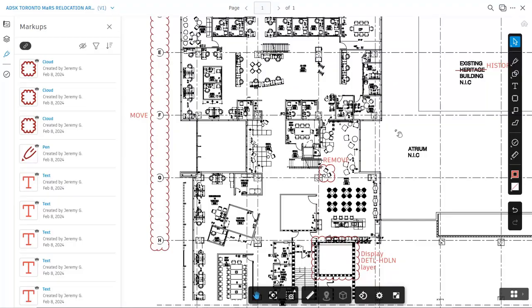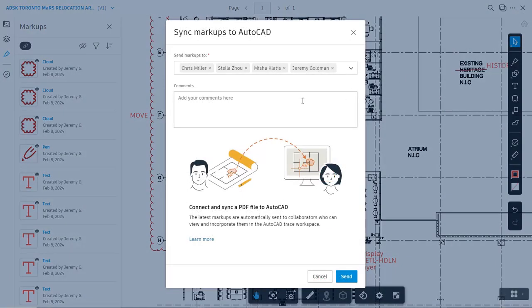Building on the improvements we made to Markup Import and Markup Assist in previous releases, PDF markup files now sync from Autodesk Docs to AutoCAD, making it easier for drafters and reviewers to collaborate.